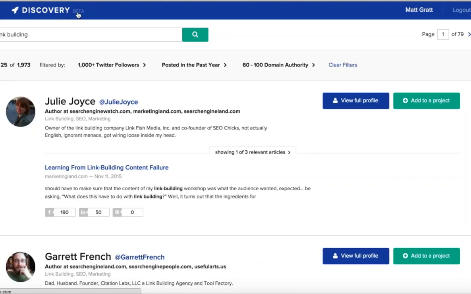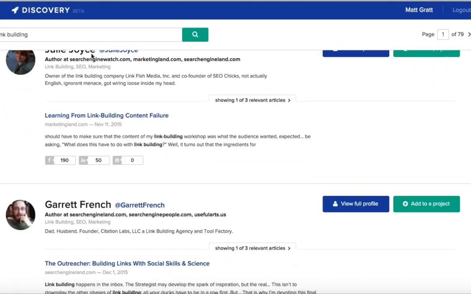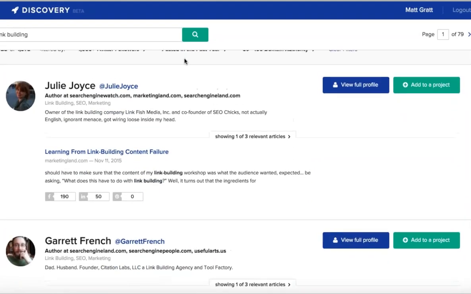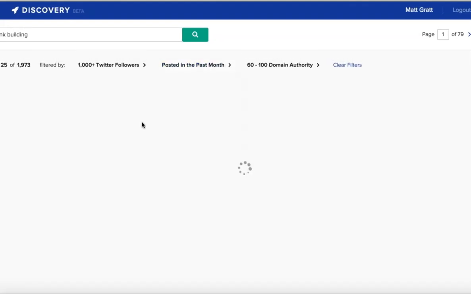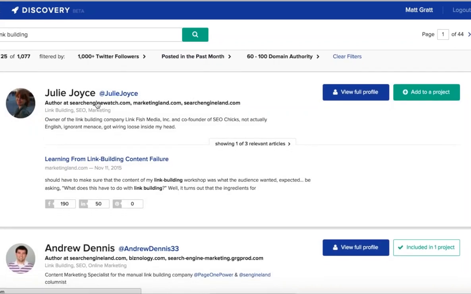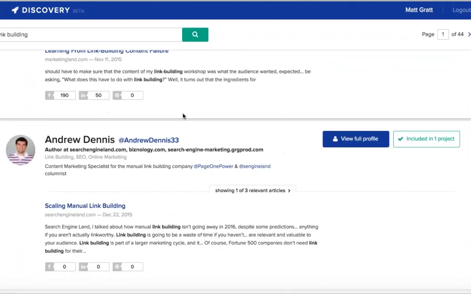This is BuzzStream Discovery. It's in beta right now, so it's completely free. Just go to idb.buzzstream.com. Once I'm here, actually, let's shorten this to posted in the past month, let's say. So I have a list of influencers sorted by our algorithm for determining level of influence, which takes into account a number of things. One of the people it comes back with is Andrew Dennis. On this search results page, I have a quick look.